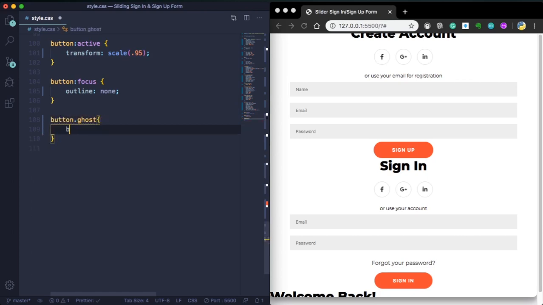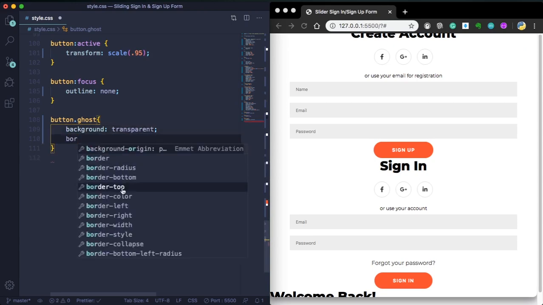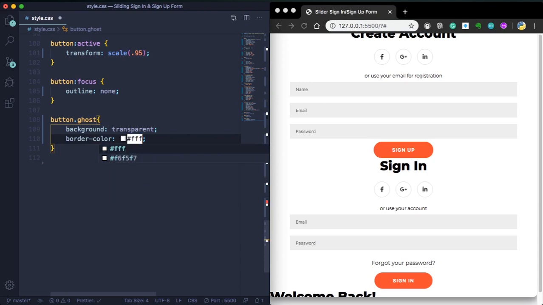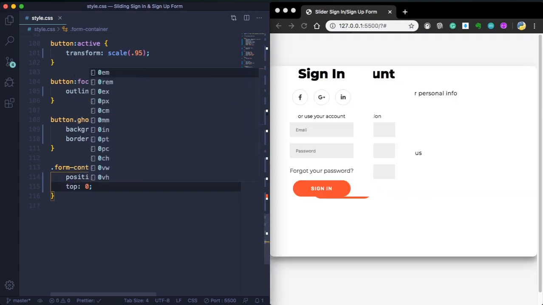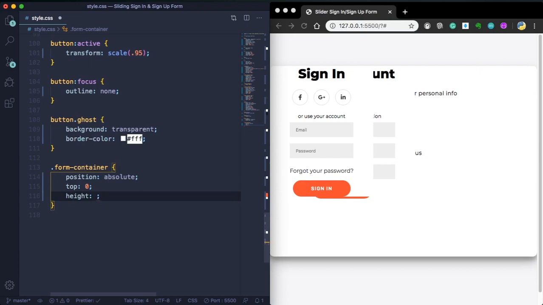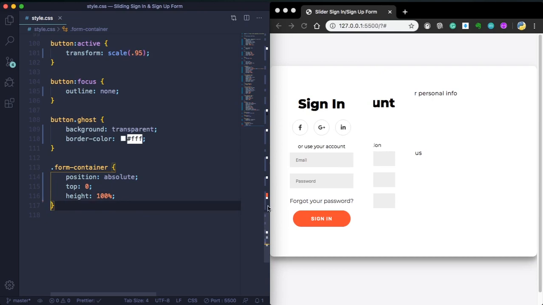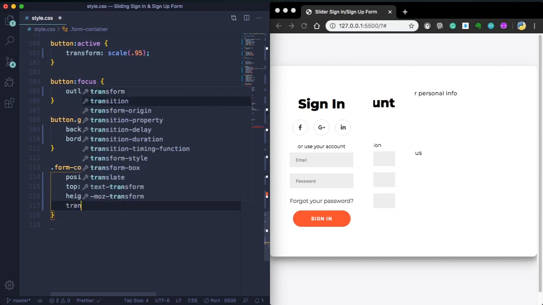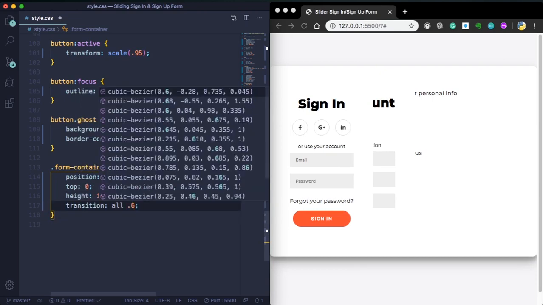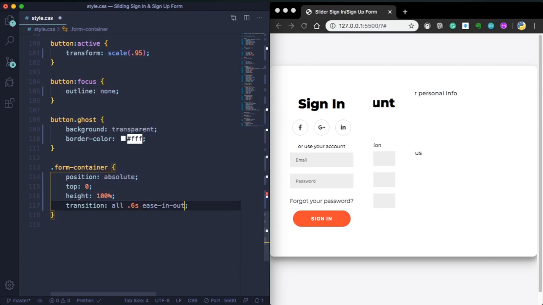Now let's move to another button. This one, the ghost one, background transparent, and border color is gonna be white. Let's grab our form container, position absolute, top is gonna be 0, height 100%, and let's also give it a transition. It's gonna be all .6s ease-in-out.